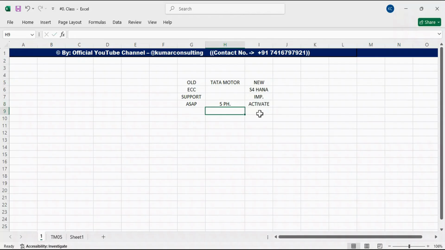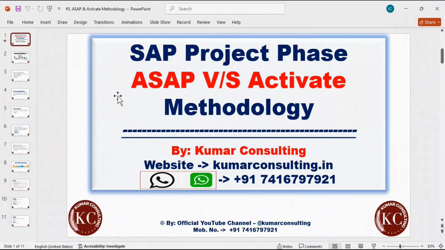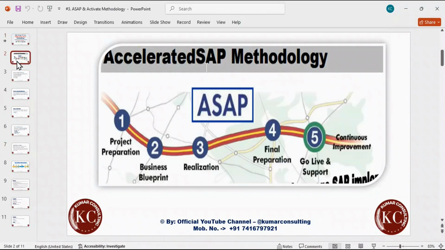Okay, 5 phases are there in both ASAP and Activate, and it is quite similar, guys. So I'll explain one by one. I'll explain ASAP methodology and Activate methodology also, so that you will find out the differences. And if anybody asks during an interview, you will easily be able to understand the question and answer it. So here we'll start from ASAP. Once I complete ASAP, then I'll explain Activate methodology also. As I said, both are quite similar, so I don't think there'll be any problem in understanding. I'll explain in detail, guys.